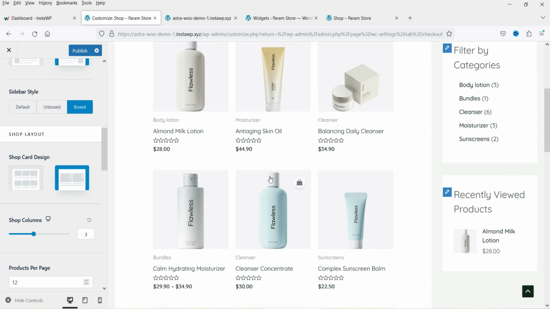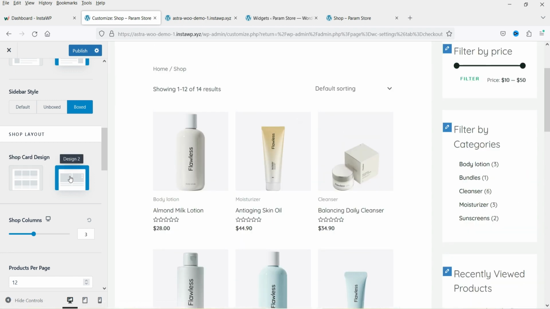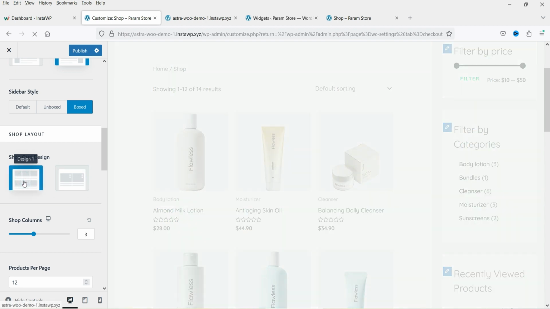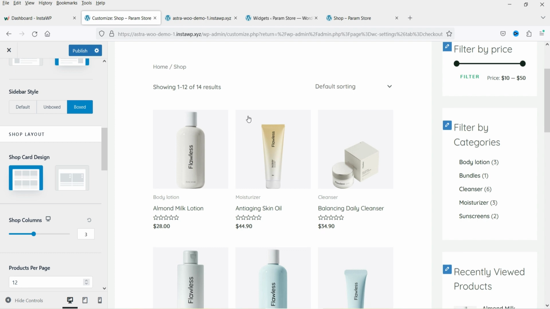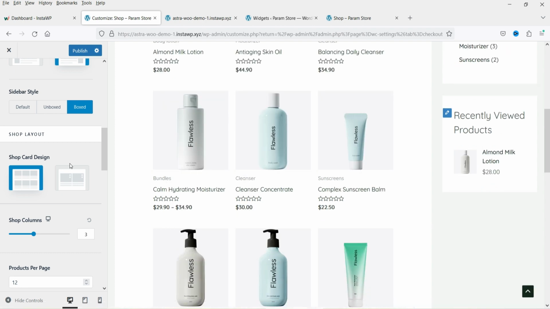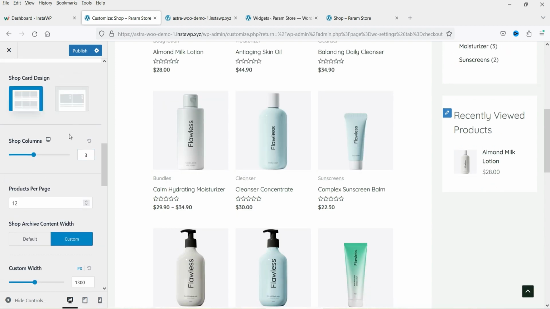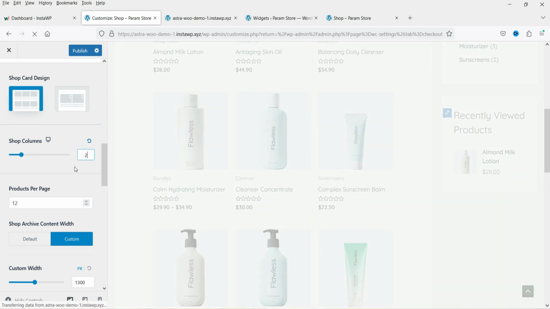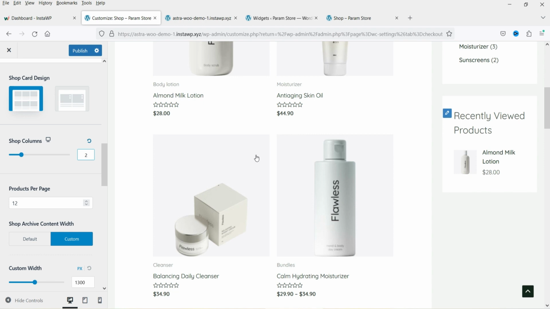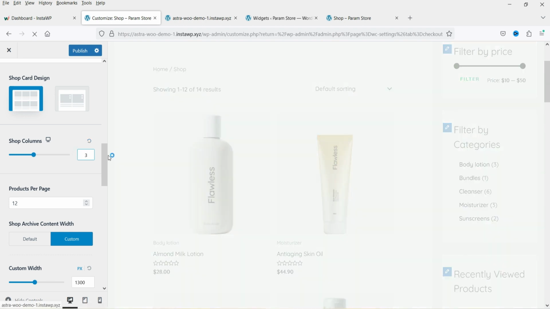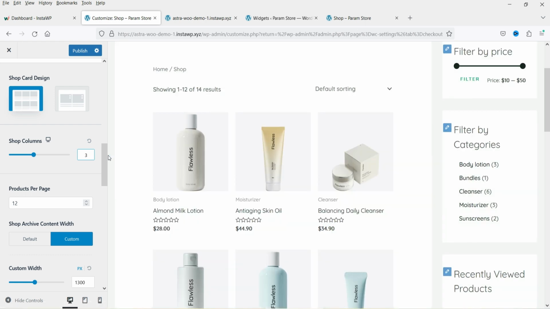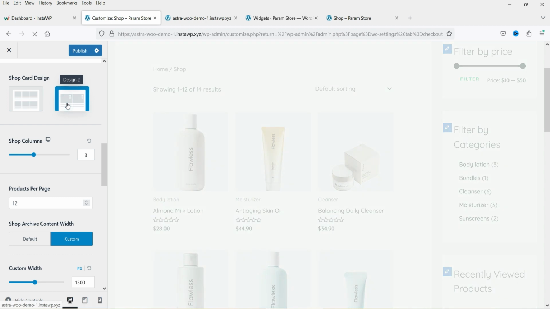Now we have the shop card, and right now it is set to design 2. I can change it to design 1, and you will see a slight change in the design of the shop card. Now it shows 3 columns. If you want to change it to 2 columns, you can. And this is how it will look. If you want 4 columns, you can make it 4 columns. However, I'm going to make it 3 columns. This one looks good. And I'm going to change it to design 2 again.